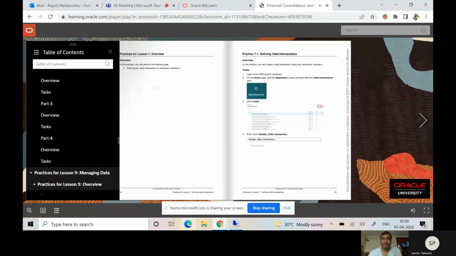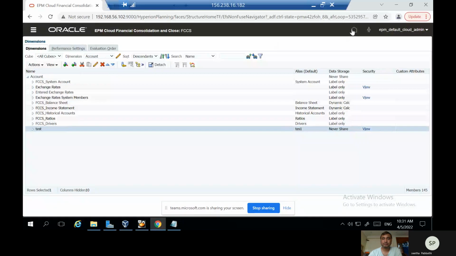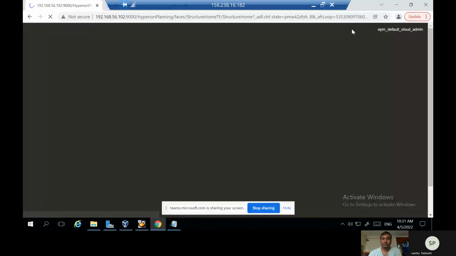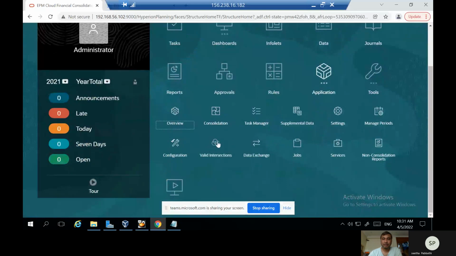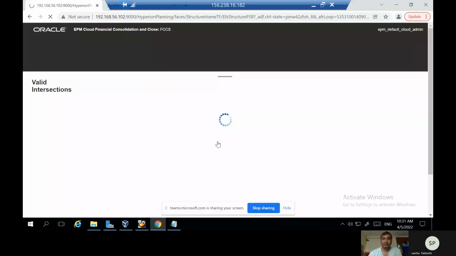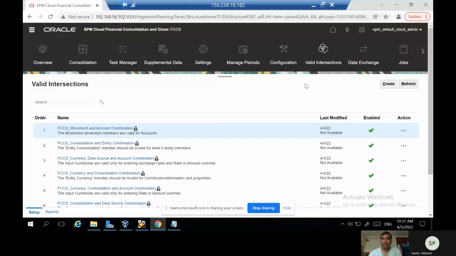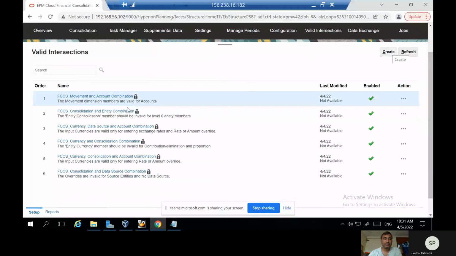Define valid intersection. Click on application and click on valid intersection. I will show you how to create a valid intersection. These are the system generated valid intersections by default, and we click here to create.